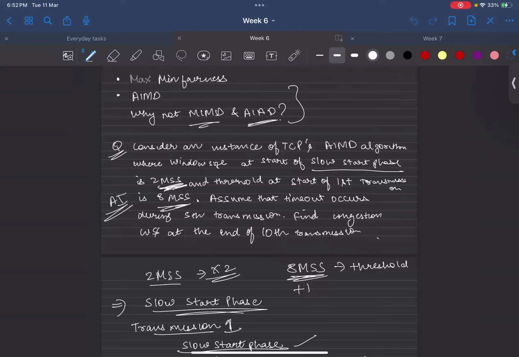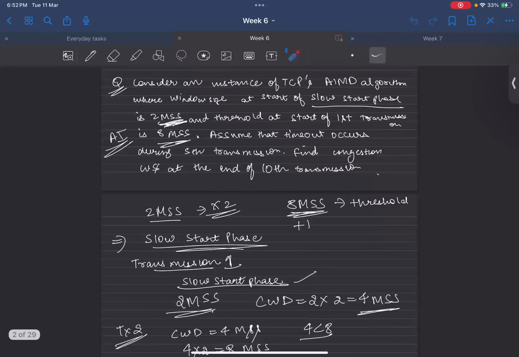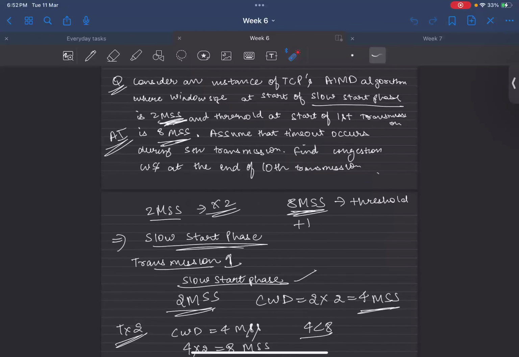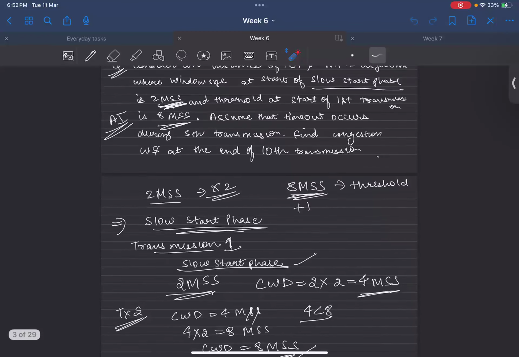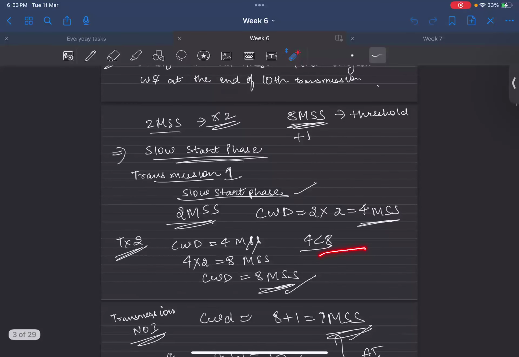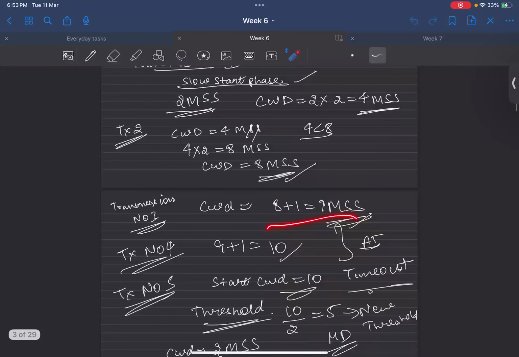Was there any doubt in this algorithm as we have done last time? Was it clear through the AIMD method, or should I give you a quick overview? It's clear, ma'am. So we started with the slow start phase at 2 MSS, and then we multiplied by 2 as we are in the slow start phase. When we reached the threshold, that is 8 MSS, we started increasing by 1.